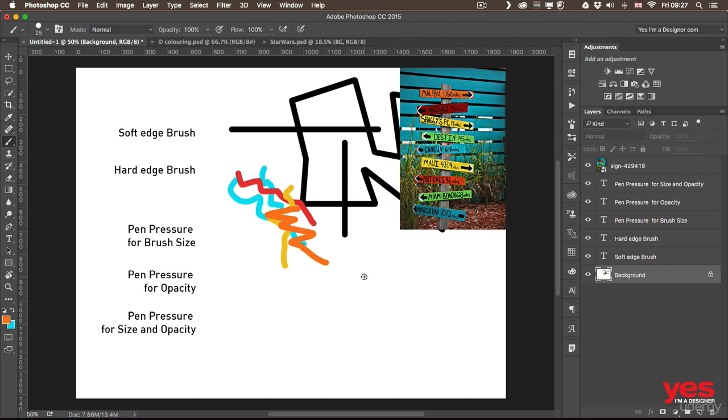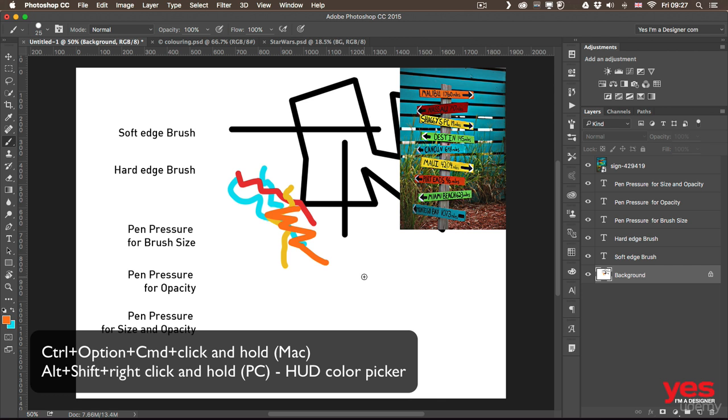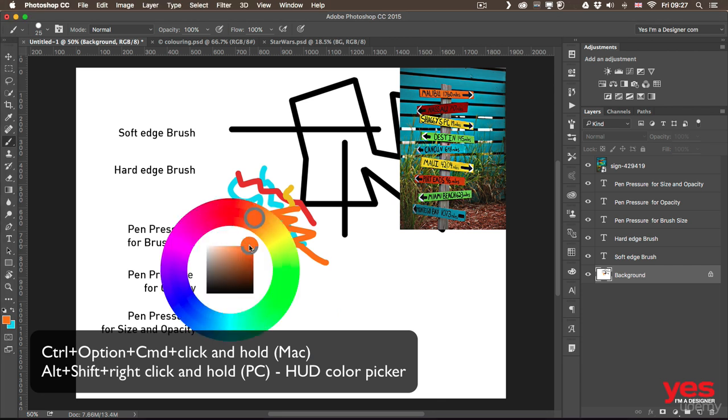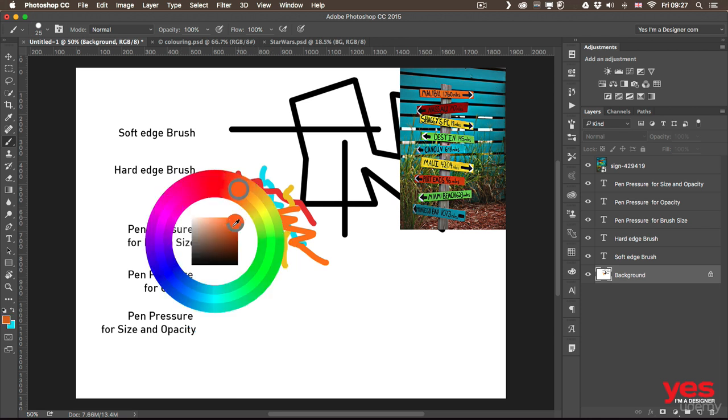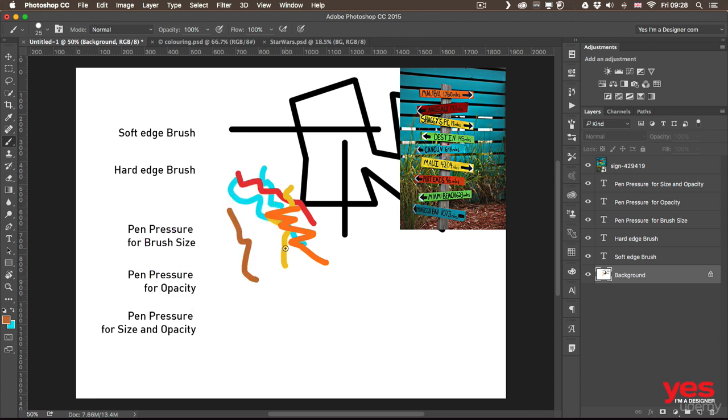Another feature which was introduced in Photoshop CS5 is called HUD Color Picker, or Heads Up Display Color Picker, is also useful. Now that has a quite tricky shortcut. It's Control Alt Command and then click on Mac, or Alt Shift right click on PC. So this is going to give you a color wheel by default, from which you can first select the colors from the hue wheel, and then within that you have the brightness and saturation, which you can choose. So this is also another useful technique.